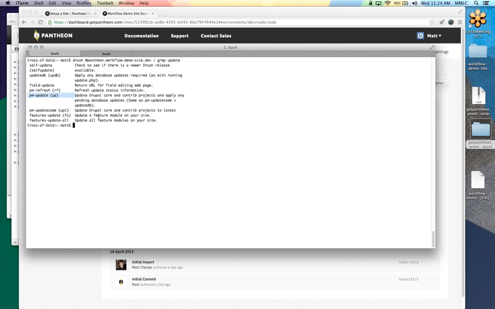But because we have Drush support, there's an option in Drush that'll actually let you update directly. You have to use SFTP, but I'm showing it up now.